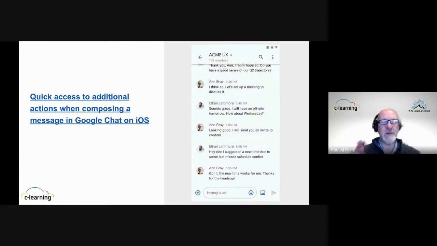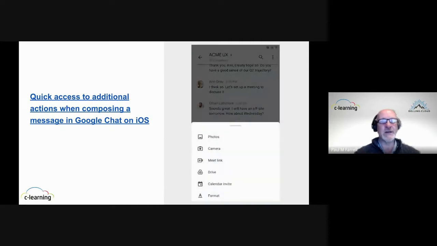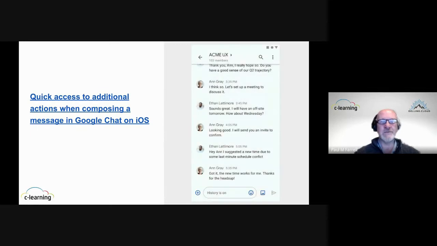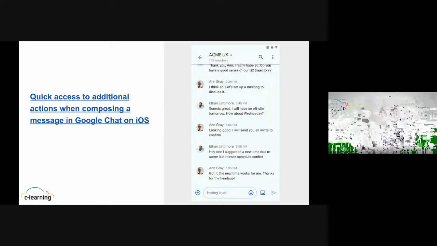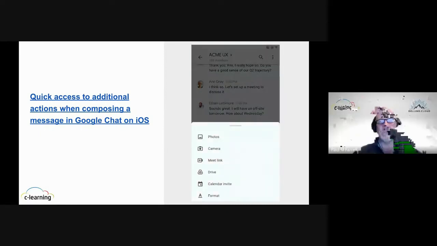And there's actually a Meet bot that will automatically suggest times in chat, but it shows you other things. You can generate a link for a thing, you can take a photo. So it just gives you more tools that you can do inside your Apple device.